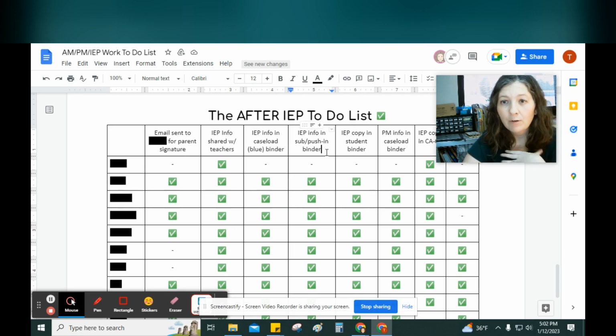The IEP info for myself, so when I look up the student, I can find their accommodations immediately if I cannot remember offhand. I know their goals, I know everything on there, concerns that their parents had shared, things like that.